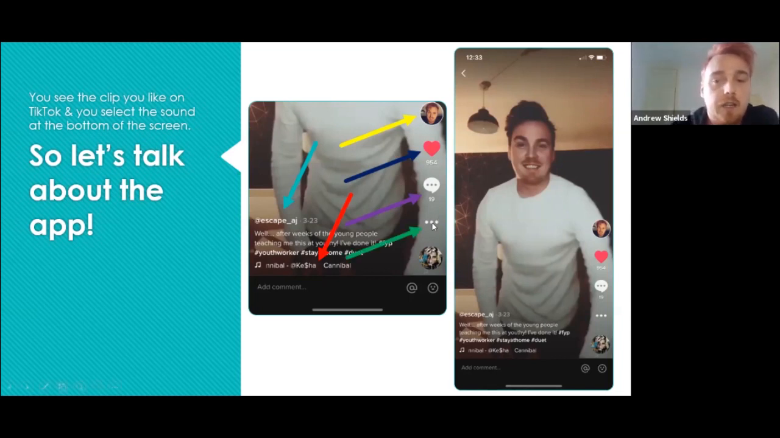And this here is the 3 dots for sharing. So anybody can share your video if you've got it as a feature. You can share it to Facebook, Snapchat, Instagram, all that kind of stuff.